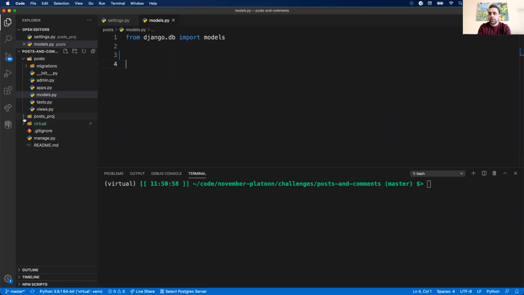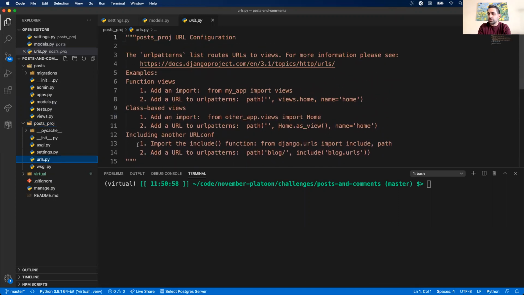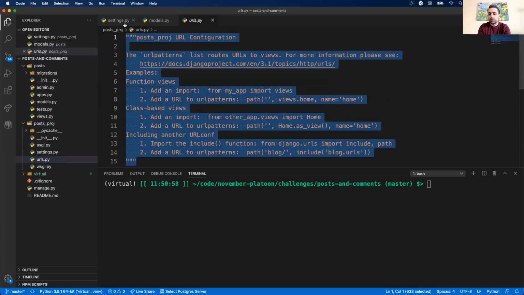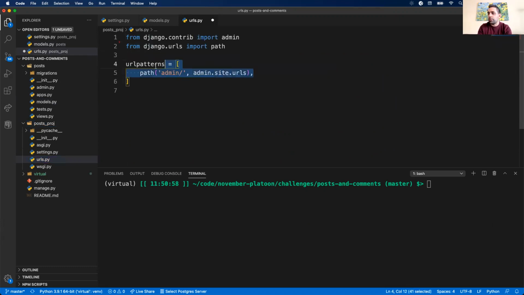Step 1 is to go to your project folder and go into urls.py. And this will have some stuff in it. There's these comments. I'm just gonna quickly delete that to save space. All right, so by default, you should see this default path with admin.